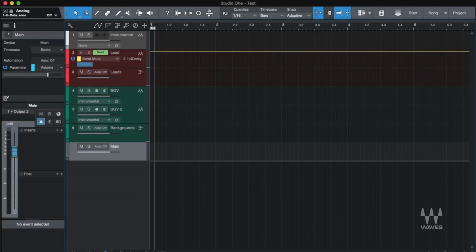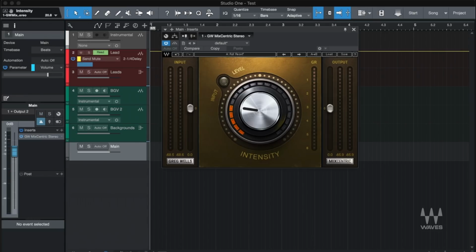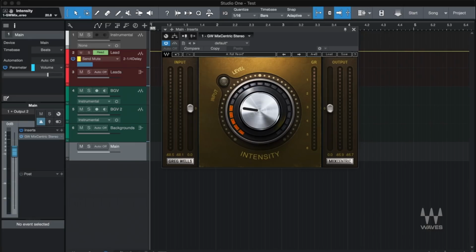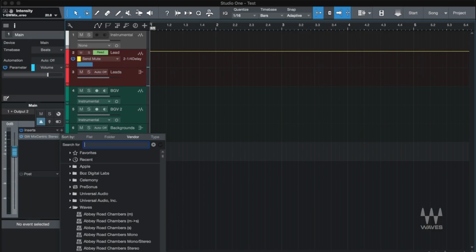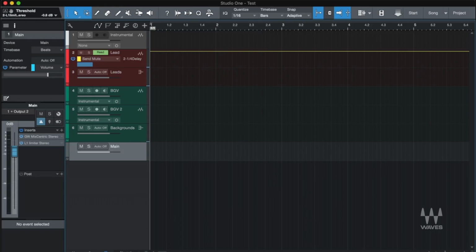All right, and last but not least, on the main track, I usually add a GW mix-centric. I did a whole entire video on this plugin and it just really adds a sparkle to your mix. It glues everything together. It's just some magic that goes on behind this plugin right here. And lastly, I just add an L1 limiter. I typically bring the ceiling down to -0.3, and I base the threshold amount on the overall volume of the session. But one thing, while you're recording, make sure you have these plugins turned off, because if you don't, you're going to have a massive delay.